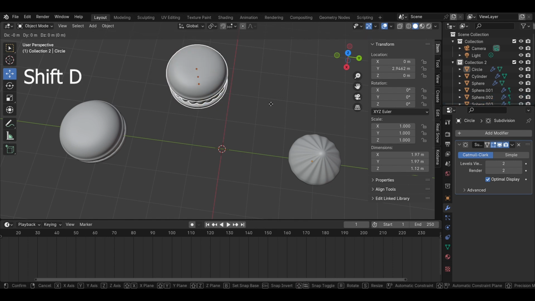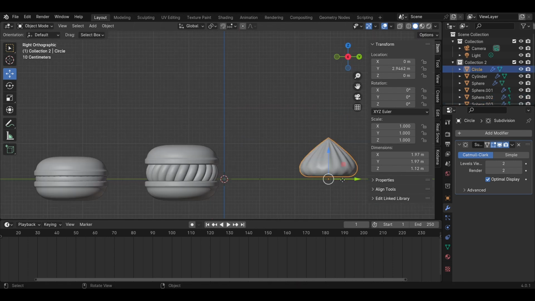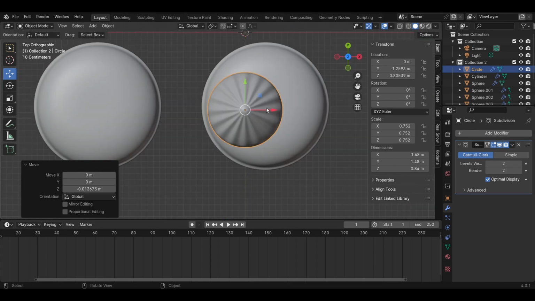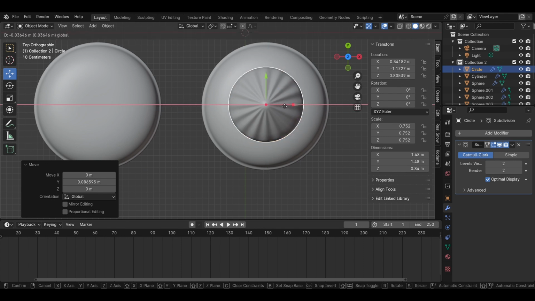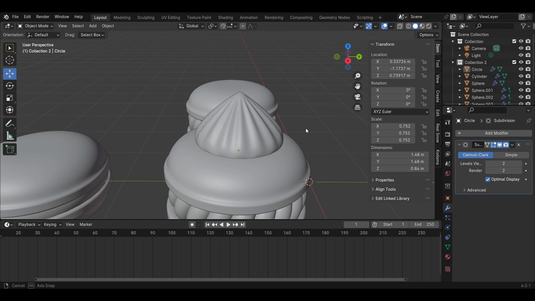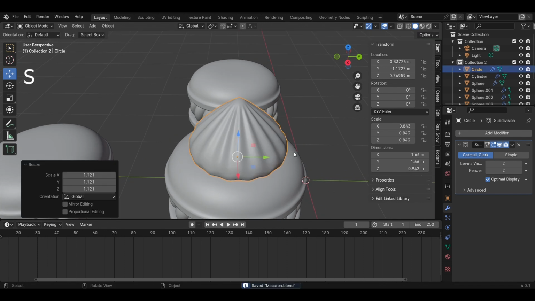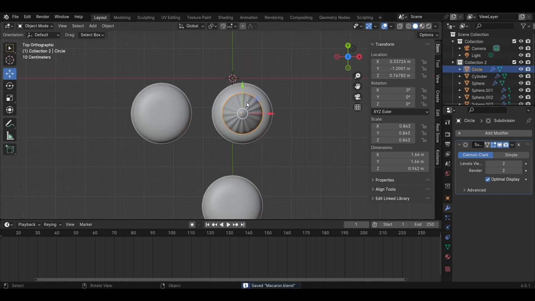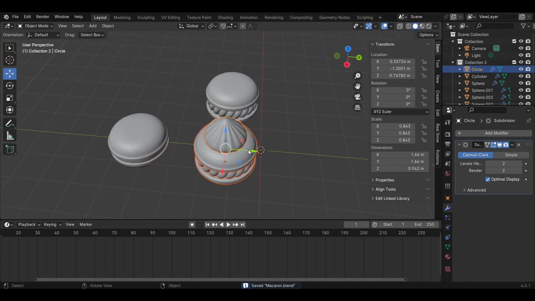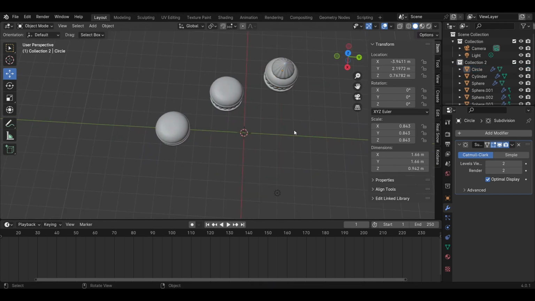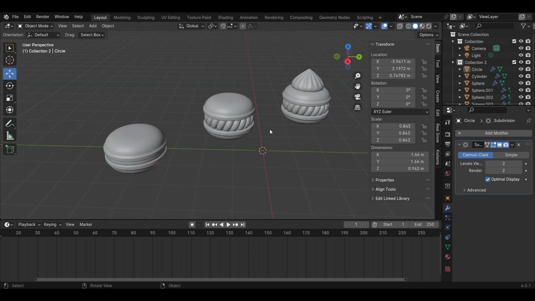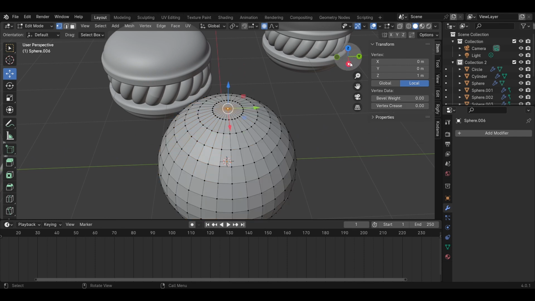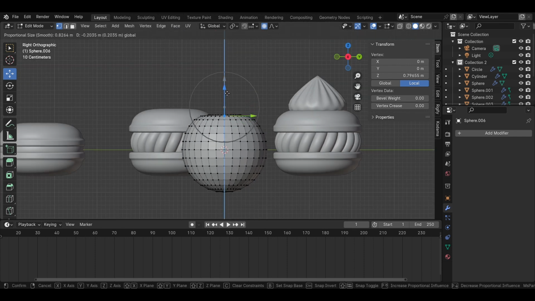In order to create different macarons, select the prototype and then press Shift D. Shift A to add the UV sphere model. Select the points and move them down a little to change the shape, like a cherry.